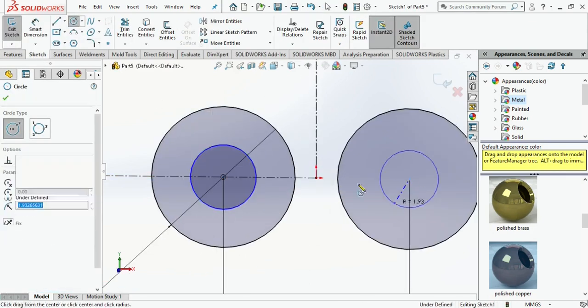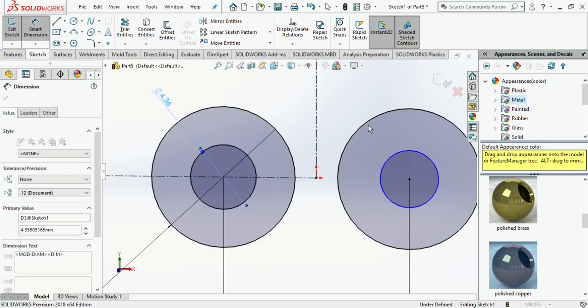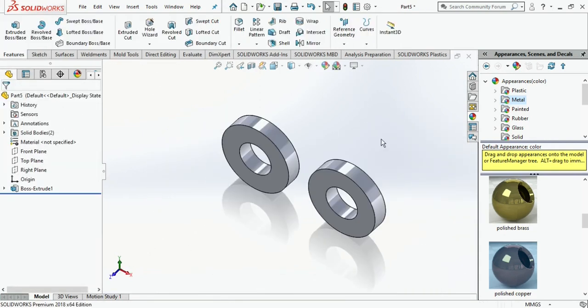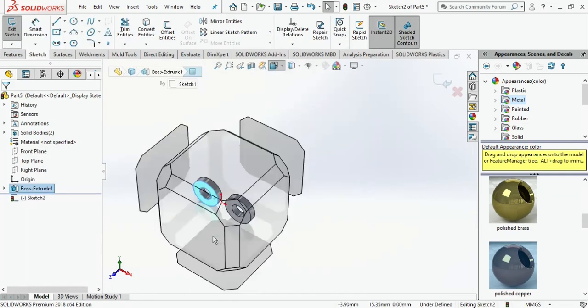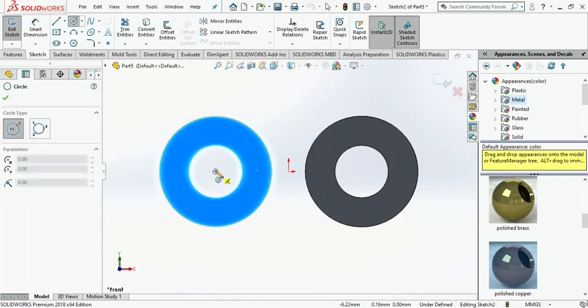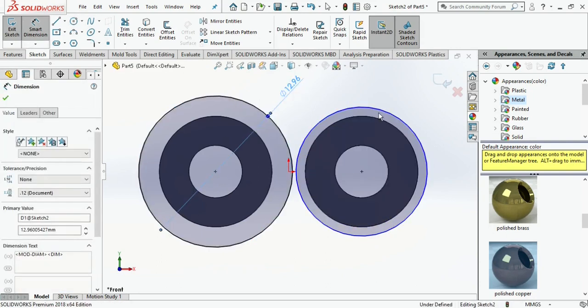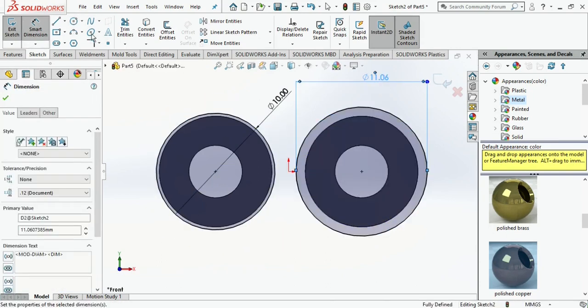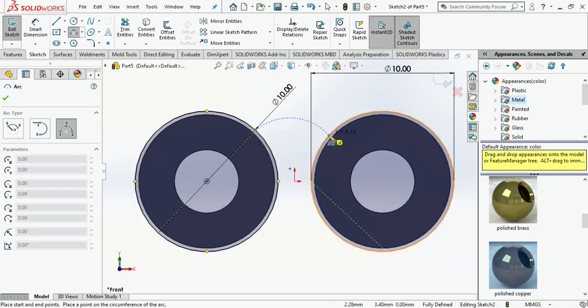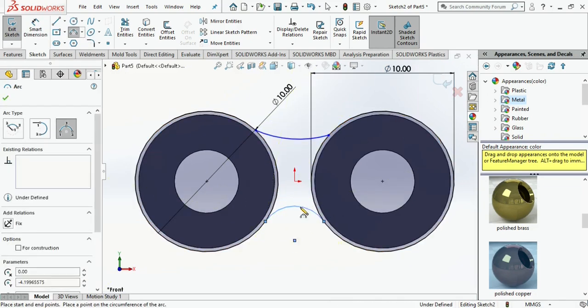Then we are going to make two circles over there of diameter 4.5 mm. Those things are all in mm, so just be careful. Make the circles 12.96. The other circles are 10 mm. And make two curves over there.